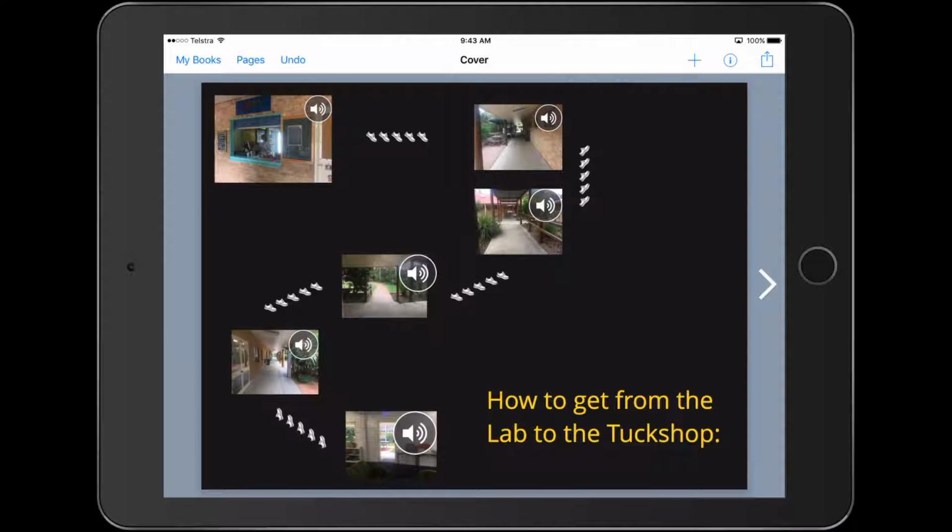So how did we do this? Well, let's get started. The first thing we got kids to do is to go around and take some photos of the different milestones or the different points around the school that would require a change in direction, to make it as clear as possible. So we want as many steps as possible.